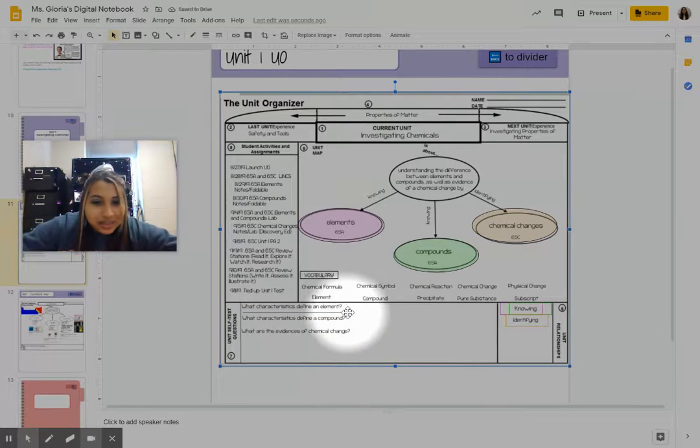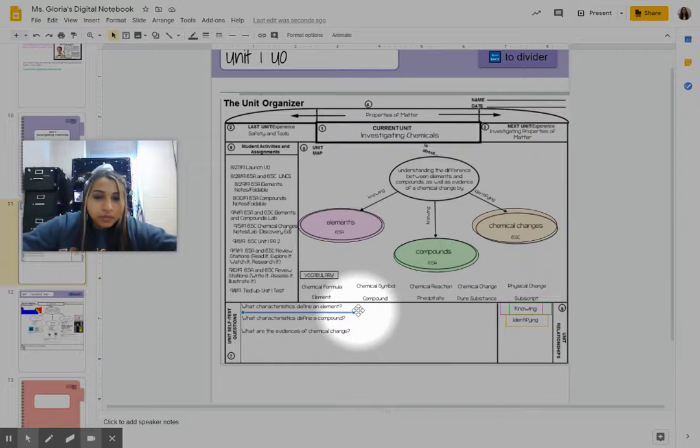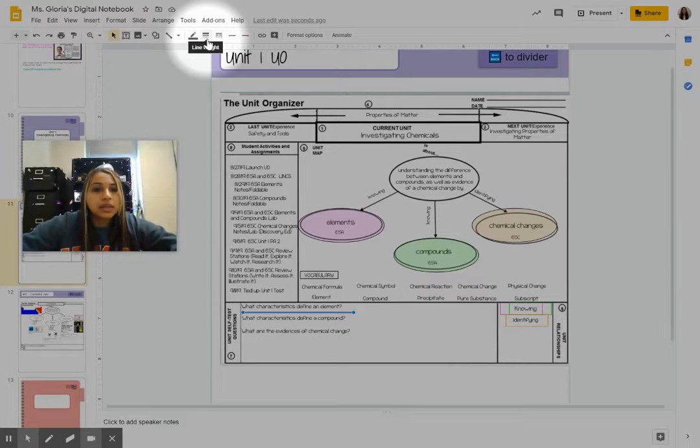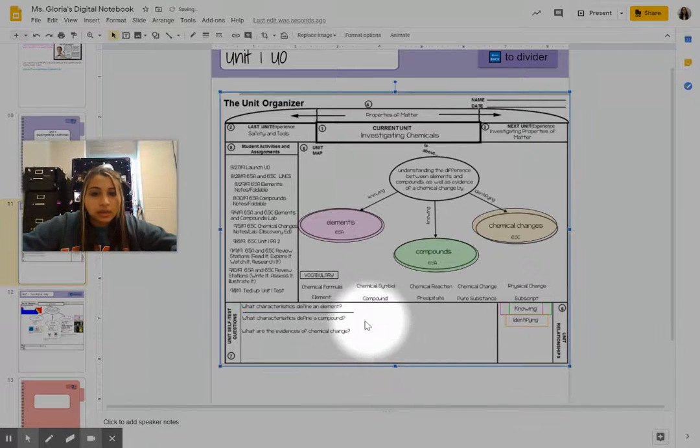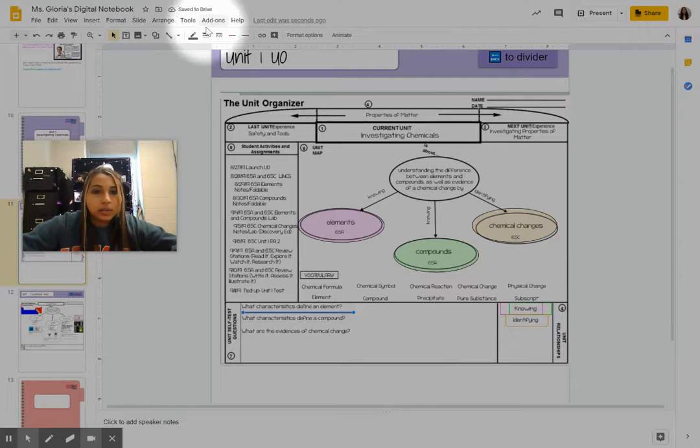So I can't really see this line. It's a little hard for me. So I'm going to go next to the pencil. There's a bunch of little lines and it's the line weight. So I can make it thicker. So let's say 2. Now I can clearly see it, but let's say I need a little more. So I'll do 3. Okay, I can clearly see that this underline is under this question.